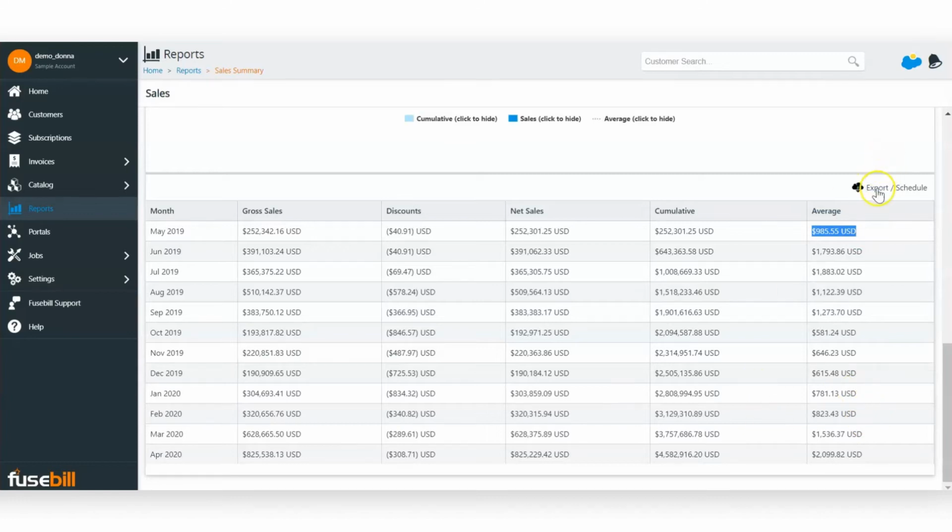As I mentioned, all the summary reports are available for export, and you can also schedule these exports to run and send automatically to any email of your choice. This is useful functionality for keeping key people in your business informed without them having to log into Fusebill to get the data each time. For example, the CEO of your company might want to see a certain summary report once a week. Christine, let's walk everyone through how to schedule a report to send.